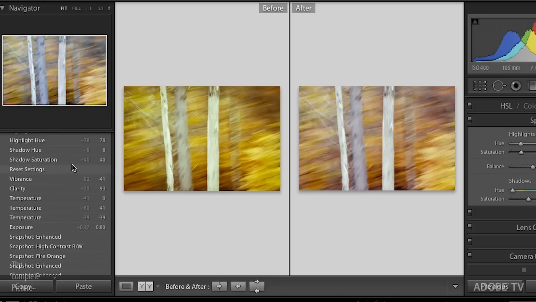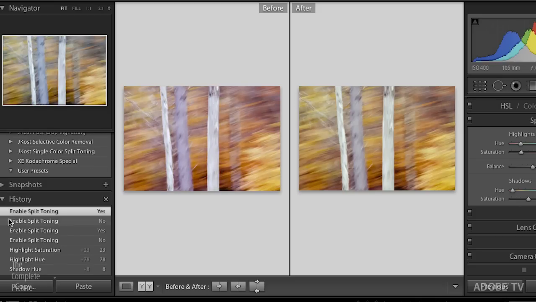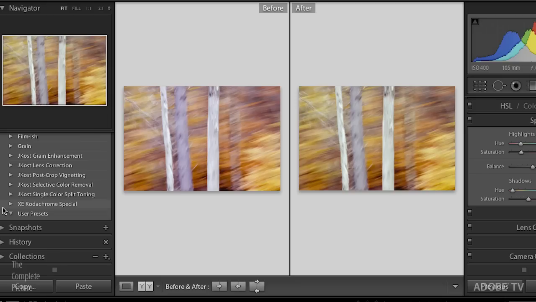Or if I come up here and I want to see this state in history, I just drag it to the before state. Now, since I've mentioned that, I know that someone's going to ask me, what about snapshots? Can I drag a snapshot to the before state? Well, you can try, but it bounces back.